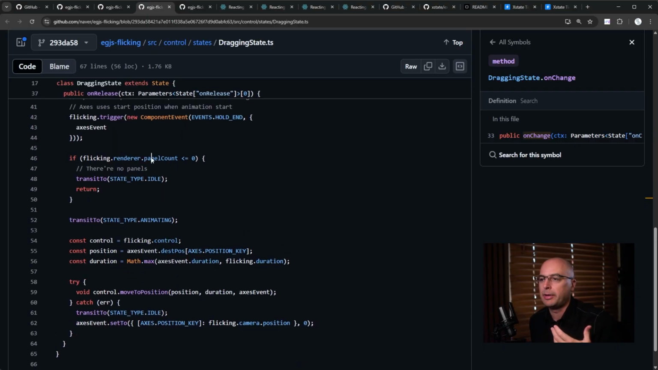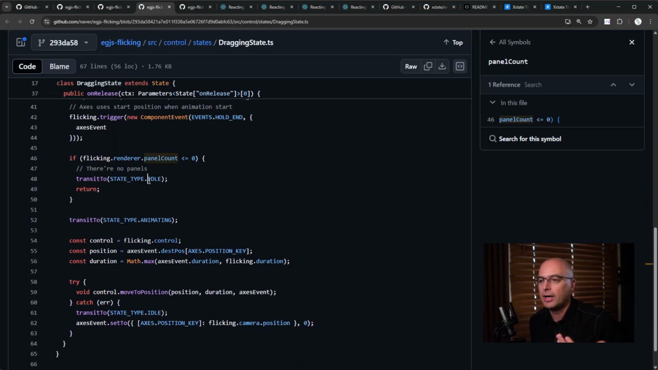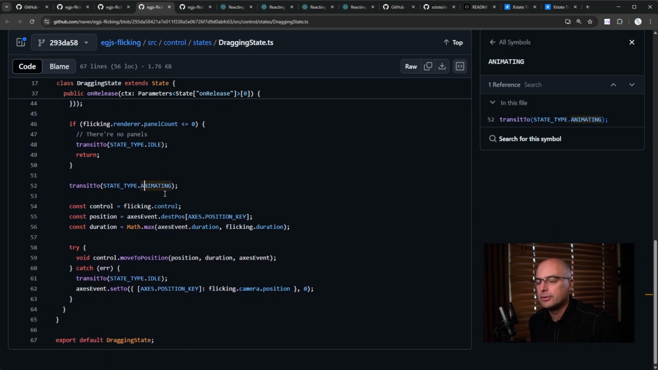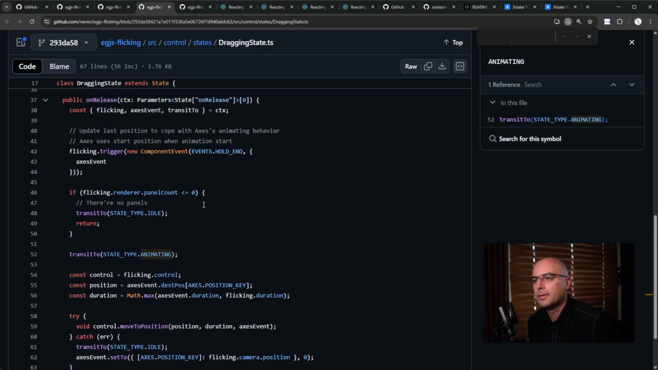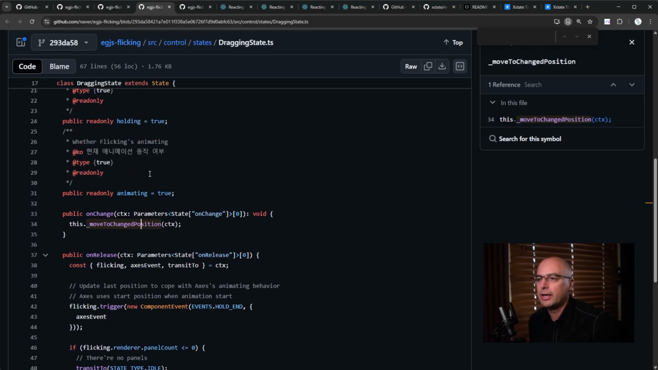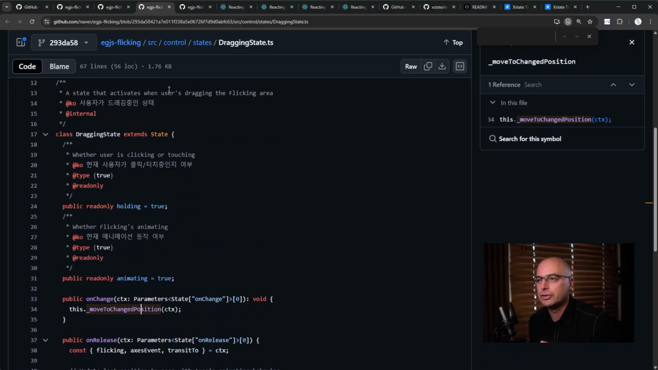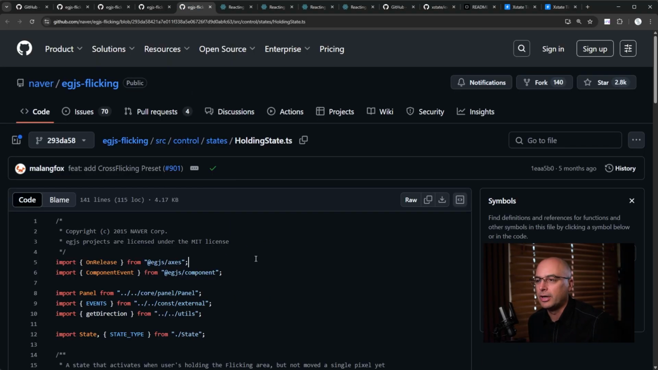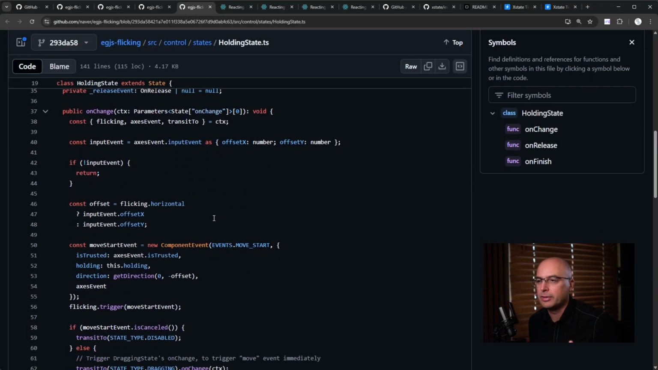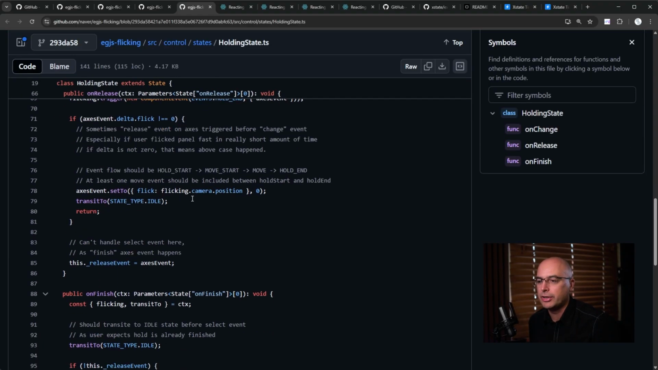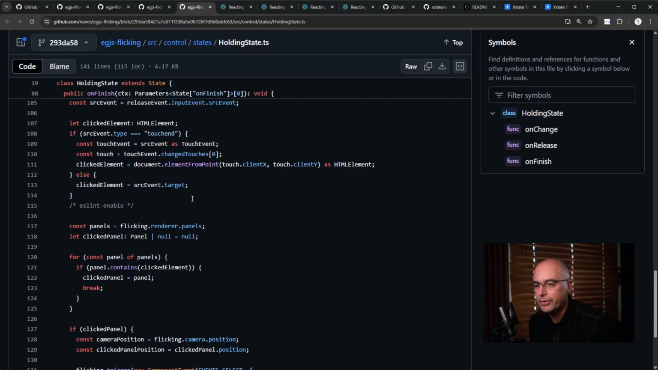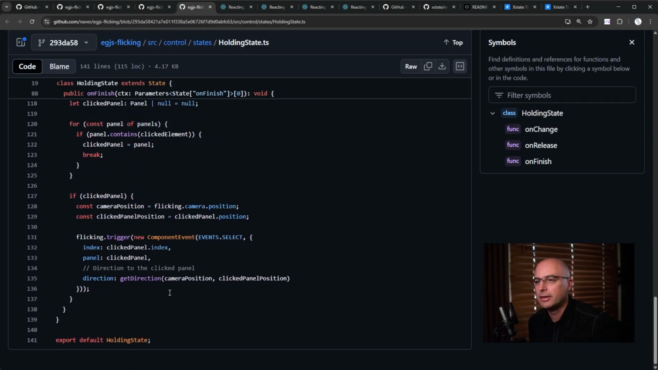We can see that if panel count is less than 0, it will go to idle, otherwise it will go to animating, and there is probably also a callback. I think I saw it somewhere. I cannot find it, but there is probably a callback that you can have once the application transitions from one state to the other state. Like this holding state, for example, has a completely different on change and on release, and also has on finish, which is quite complex and things like that.